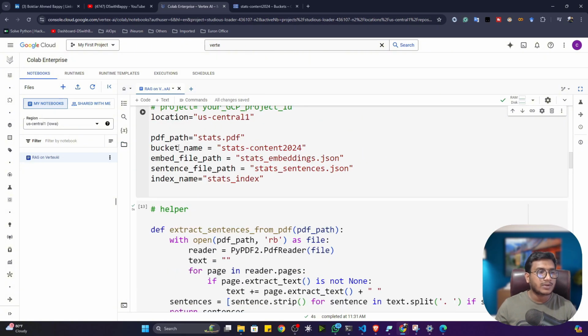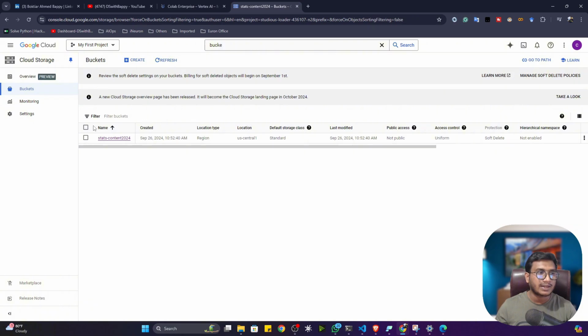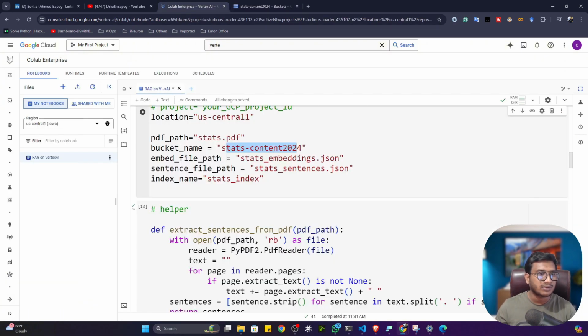Then you have to give the bucket name. You can give any kind of bucket name, and make sure it is unique. This bucket will be created automatically in the bucket section. See, it is already created for me. Again, it is created automatically, you don't need to create it manually.